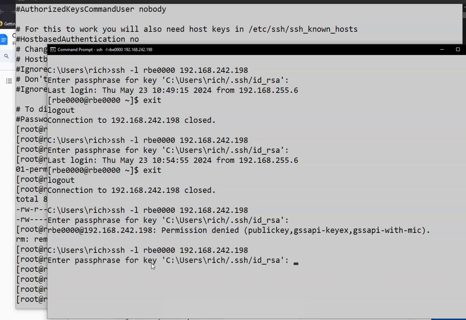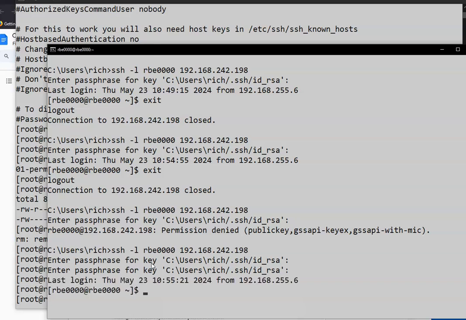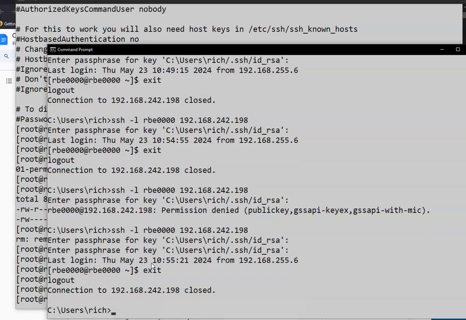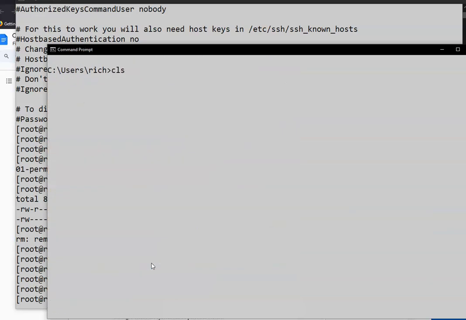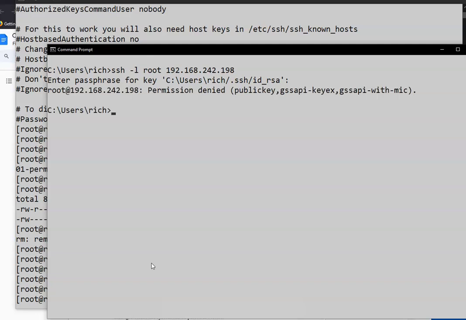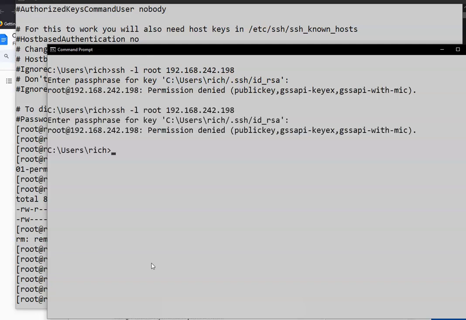Again, at this point, if you put your key, you can log in as your regular user. If you try to log in as root, it's going to ask you for your key, but you didn't configure root to use your key. So even if you put your passphrase, it's not going to accept it. And if you don't put your passphrase, it's not going to work.